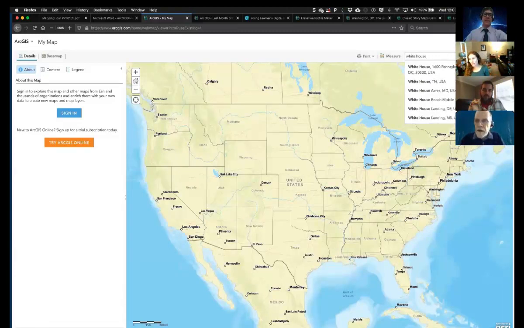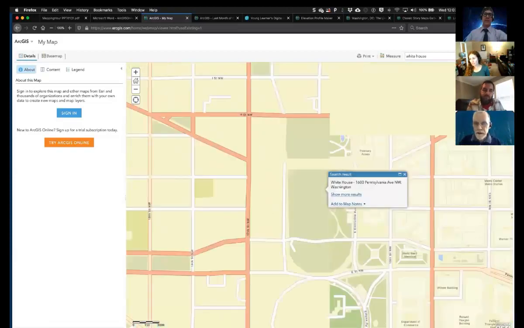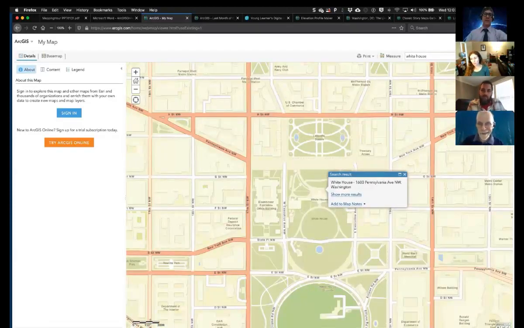So we don't have to give an exact address. We can give a thing, and the search will also find those kinds of places. You'll see that pop up again. Now don't close this one yet, Charlie, because we're going to look at it for a minute. You can see some information about our search result. You could get back and see some more results. Or the most interesting thing to me is down at the bottom there where it says add to map notes. Let's go ahead and click on that.